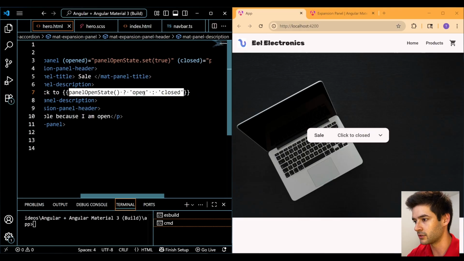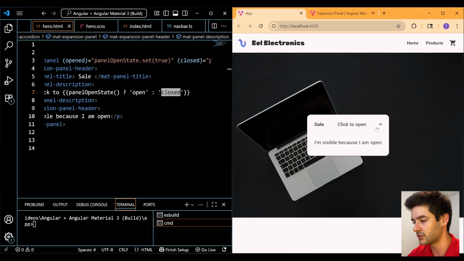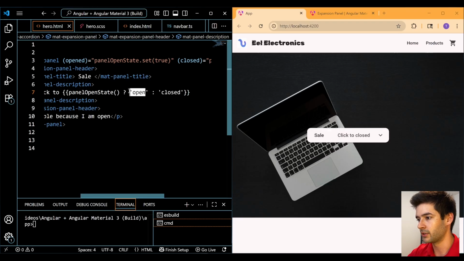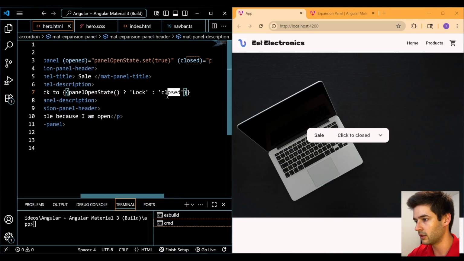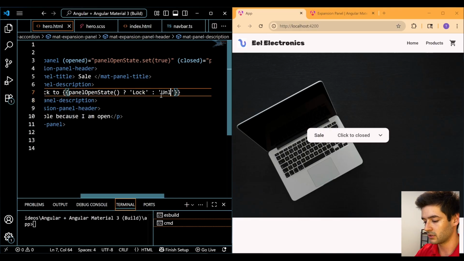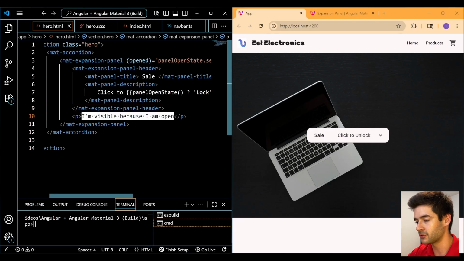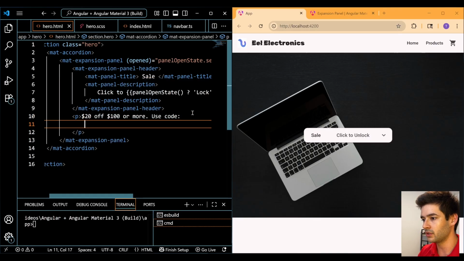And this is just going to display either open or closed depending on the state of this component. So I'm going to change open to lock and then closed to unlock, like so. And then at the bottom inside of this paragraph element, I'm going to paste in the text $20 off $100 or more. Use code.